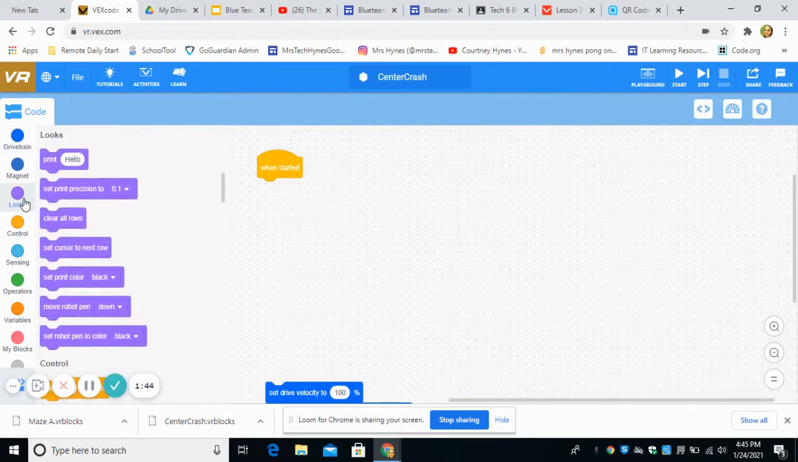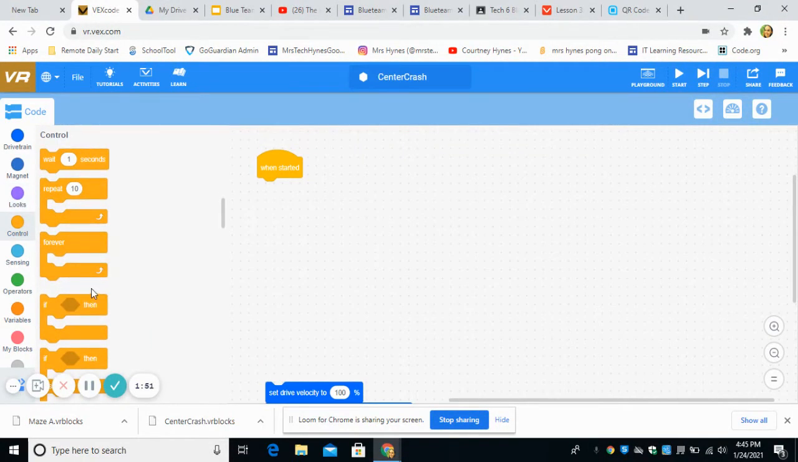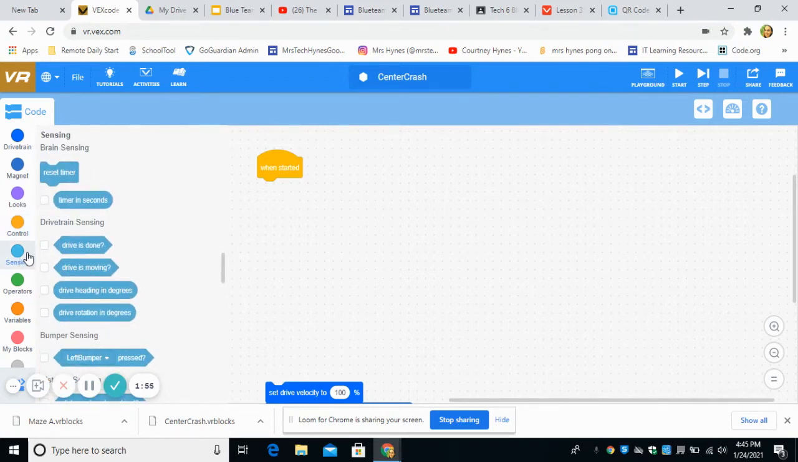We're going to use things under the looks tab, including the pen color. We're going to use things under the control tab to write efficient code. And we're going to use things under the sensing tab to mimic if the robot had sensors.